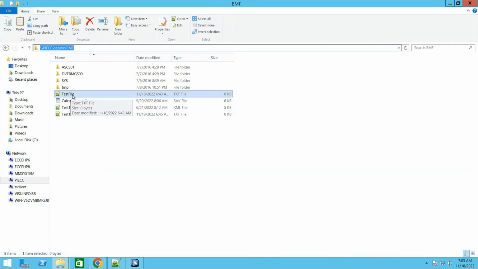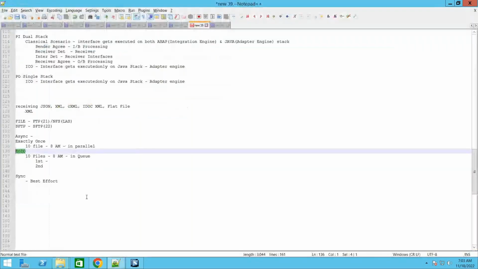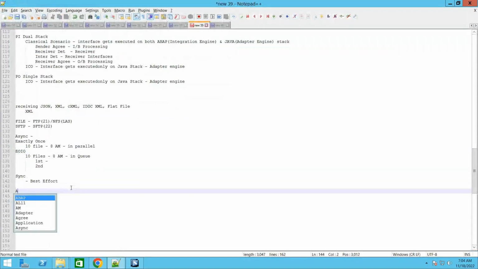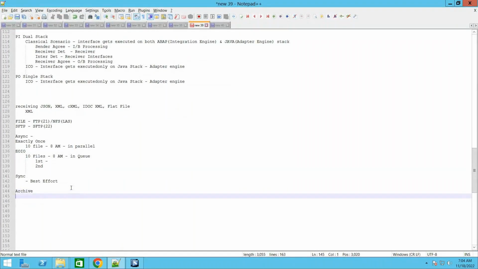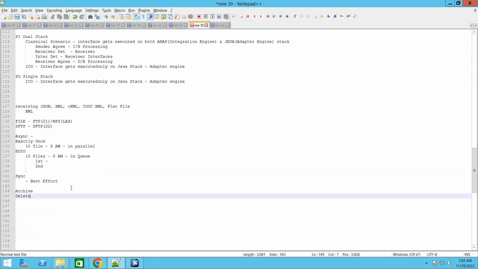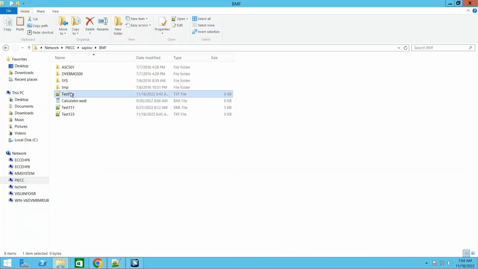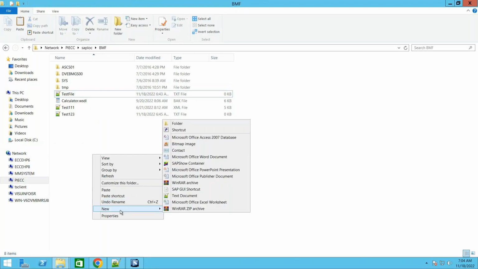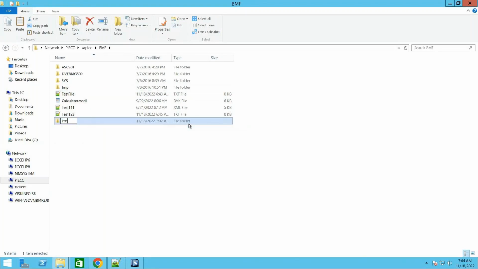What can you do with this file? There are three options for you, as I said. One is archive, another one is delete, another one is test. Only these are the options that you can do something with this file. So what do you mean by archive? Archive means once you process this file successfully, you can move this file to a separate folder. Suppose you have a folder here as archive, or you have a folder here as processed.